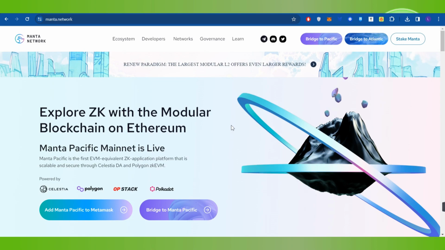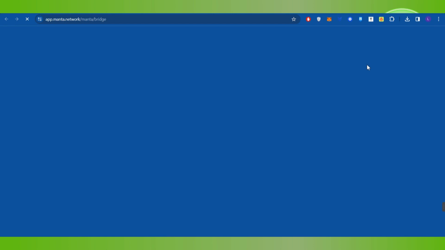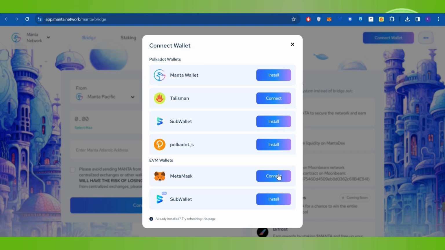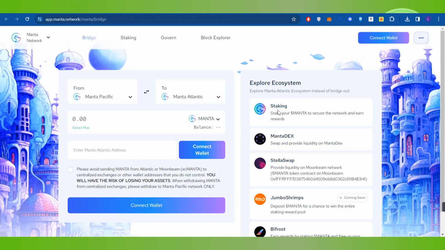Now once both of these steps are done, you will have to come to manta.network, and then you will have to click on bridge to Atlantic. Afterwards, you will be redirected on this page where you will have to convert from Manta Pacific to Manta Atlantic. In order to do this, you first have to connect your wallet. So you will have to click on connect wallet, and then you will have to connect your MetaMask wallet with it. After that, you will have to start the staking process.